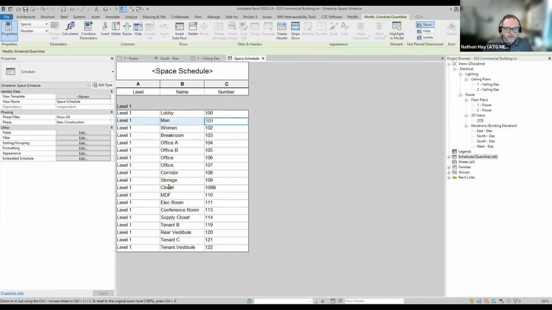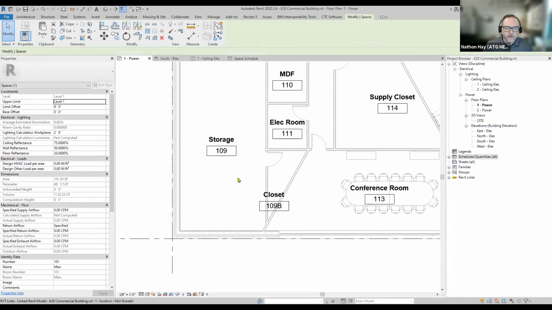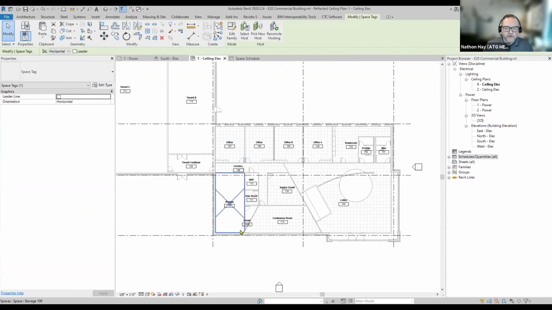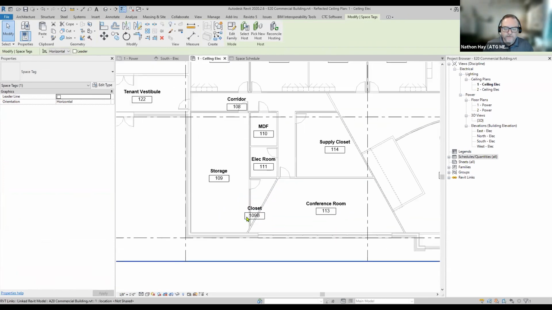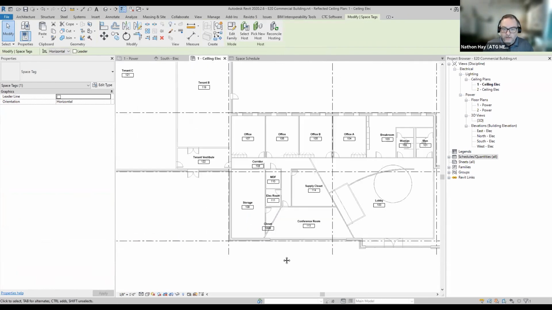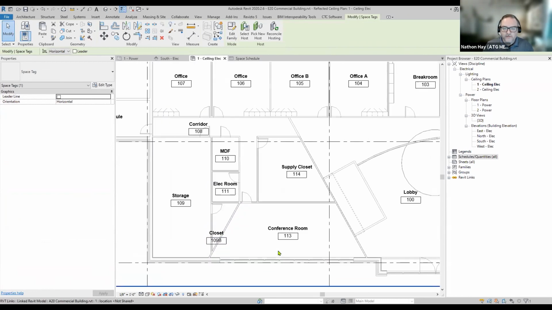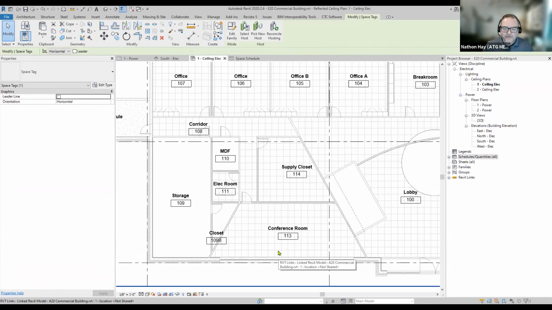It sorted it down here. And if we go back to our power plan, you can see that this closet is now called that. It also did it on the ceiling plan. See that? This is different than AutoCAD, right? In AutoCAD, if you change that on the power plan, it wouldn't have changed it on your lighting plan. But in Revit, that's the point, is that it revises instantly. That's where Revit came from.